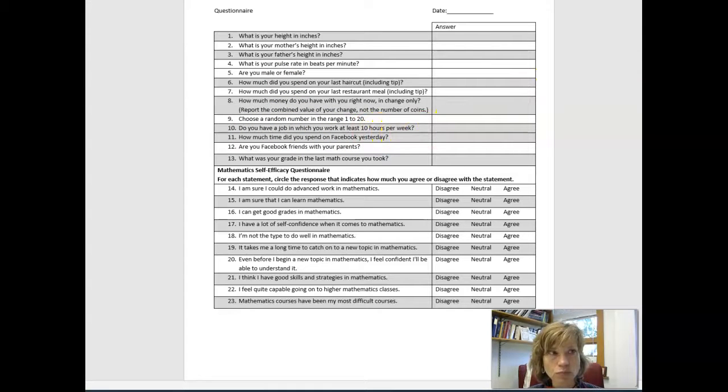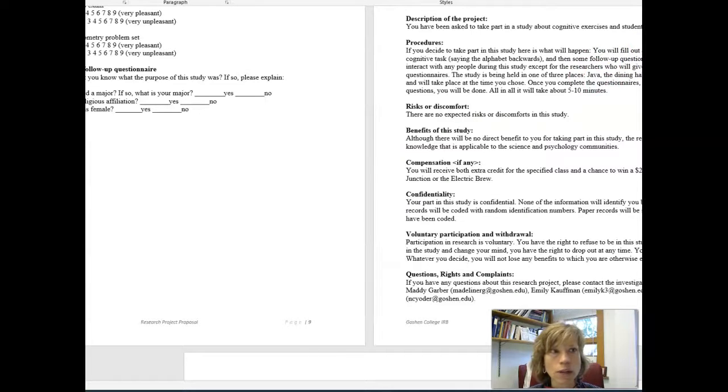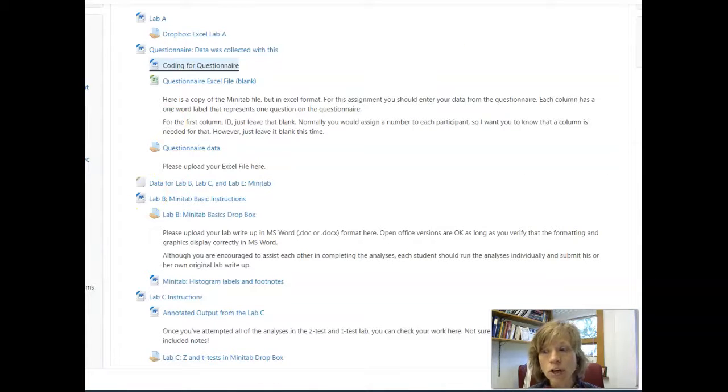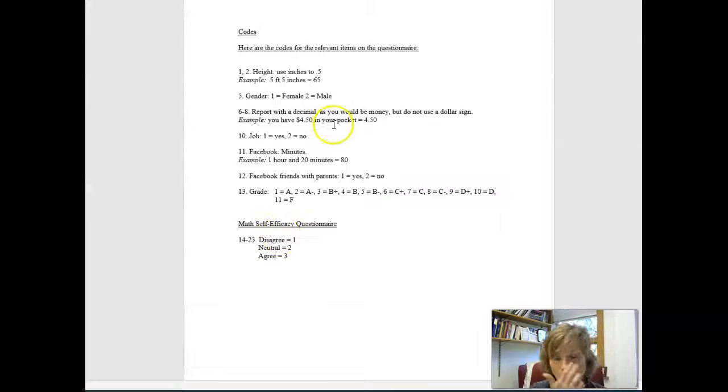So make sure that you don't forget that. That's right here. You also need to know how some of these items are coded. For example, job was a yes/no question. Do you have a job that is more than 10 hours a week? We didn't put words into the spreadsheet. We used quantitative information. But in this sense, the one doesn't mean anything compared to the two, other than that one means yes and two means no.